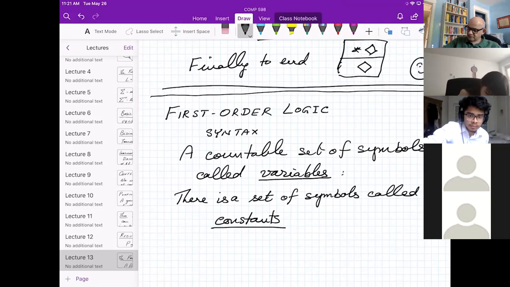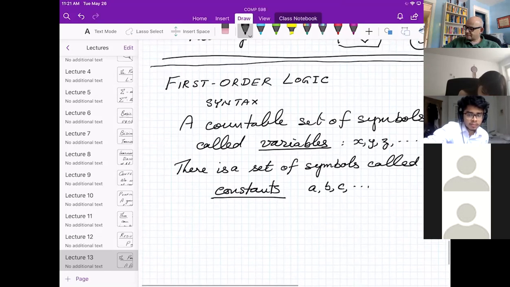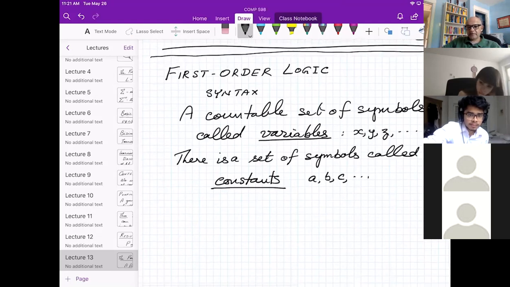For variables, we will just tend to use letters like X, Y, Z, U, V, W, and so on. For constants, we tend to use letters from the front of the alphabet. The set might be finite. Maybe our constants are A, B, C, or maybe there's just A, or maybe we're doing number theory and our constants are all the natural numbers. Okay, and then we have constants and variables.